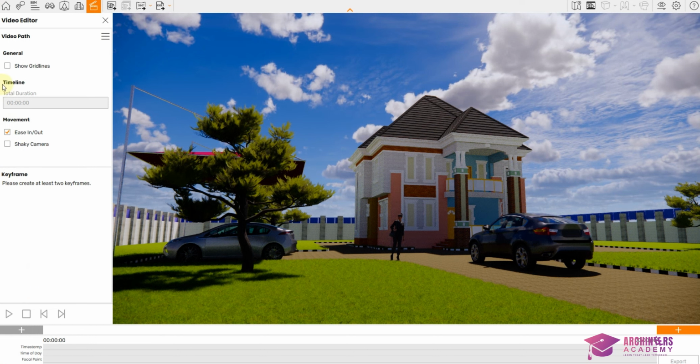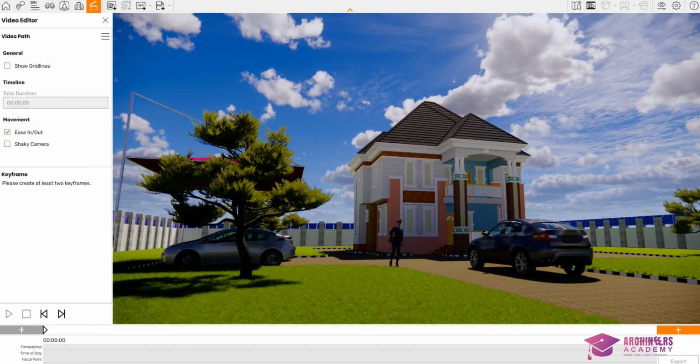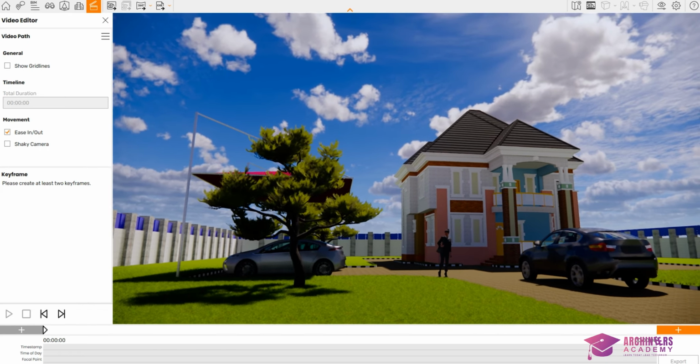Once you click on it, this thing comes out, and to just easily do a video rendering, you just need to have a start point and an end point. So once you come over to the video editor right here, you just come here to click a start point. So this happens to be our start point, and we then go and have an end point. So we have to move our camera to have an end point.